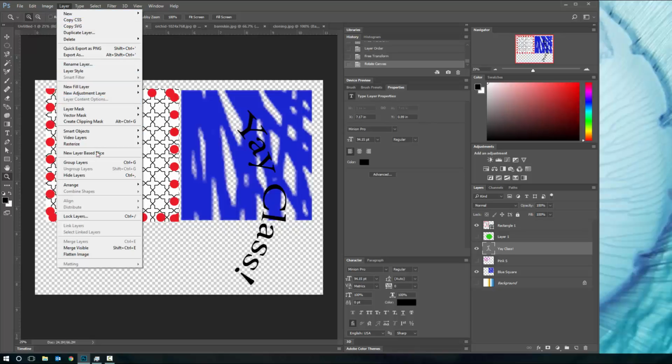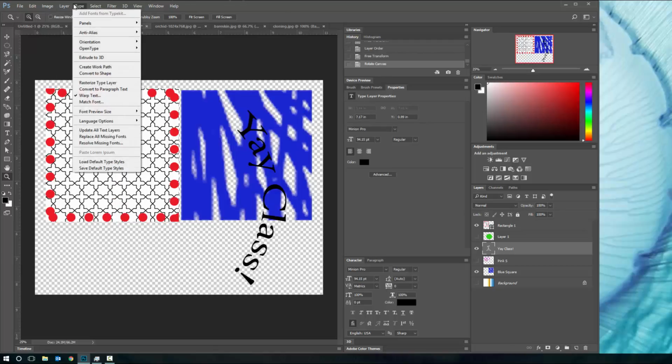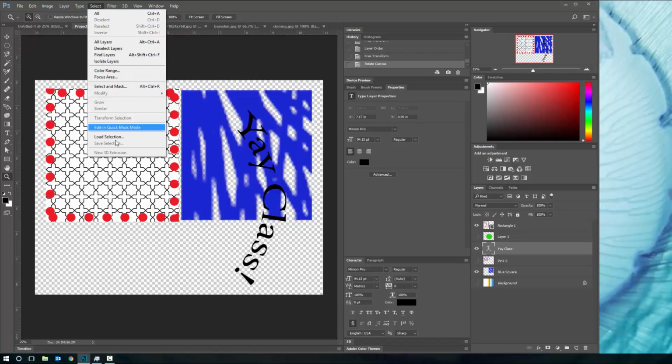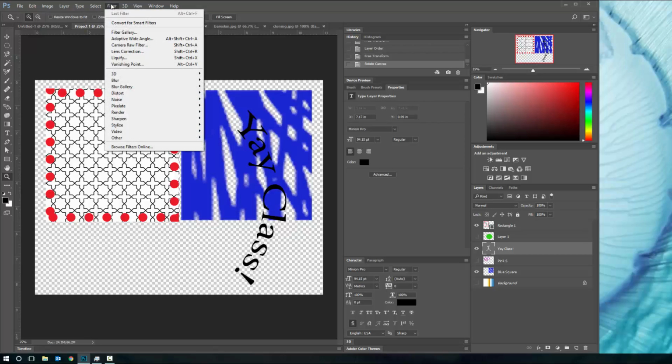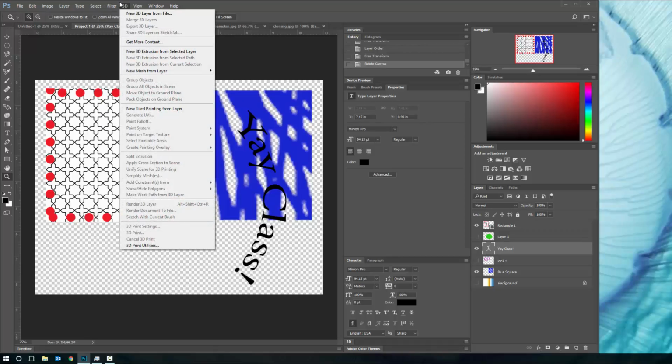Under layer, you get some additional options, sort of like what you've got here. Type pertains to text. Select pertains to selections. So deselect, select all, these are all options I like to use hotkeys for. However, you can come up here and select it manually as well. Filter has a bunch of fun filters that you can use to edit images. I will cover these in more detail later. 3D pertains to 3D tools. Again, I will cover this later.